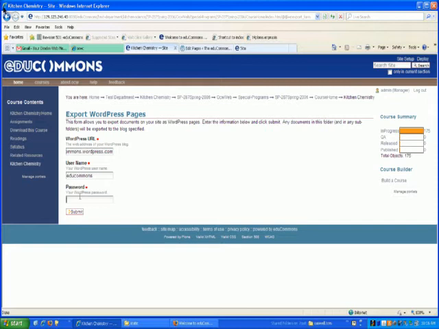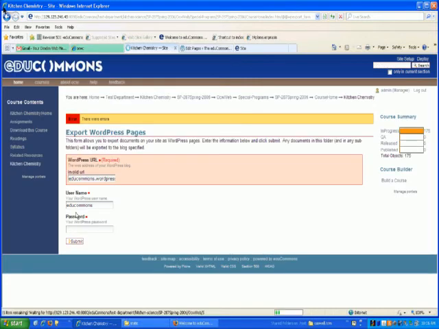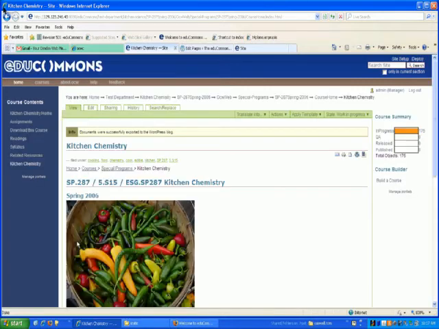So we'll put in the username and password. And we will send this to our WordPress blog. Oh, of course, we haven't put the URL in correctly. Okay. So try that again. Okay, and the Kitchen Chemistry page has been sent over to my test WordPress blog.